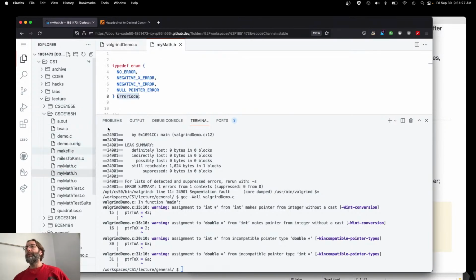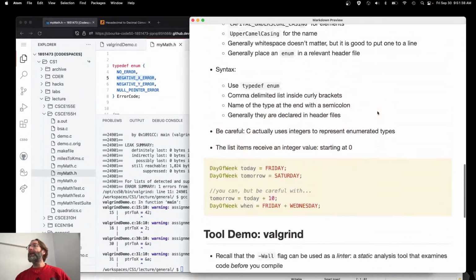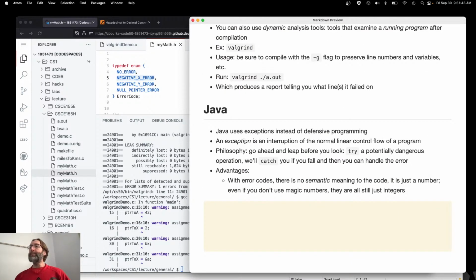Even if I use an enumerated type, these are only human readable words. At the end of the day, they're still just numbers, and you can get them wrong. You can go ahead and add 10 to today and be out of range of all these numbers. But with exceptions, you have semantic meaning.